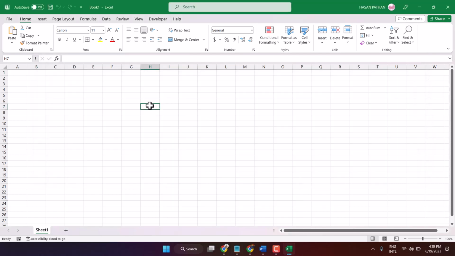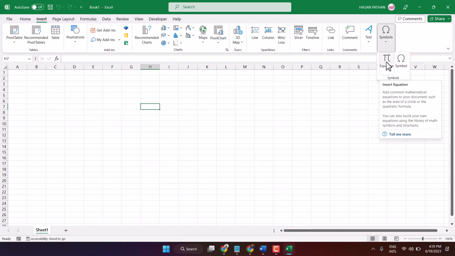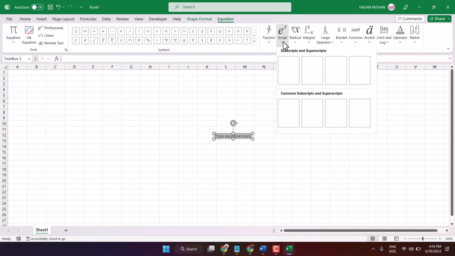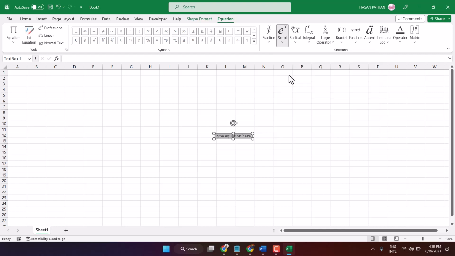Click any cell where you want to add it, then click on Insert, then click on Symbol, then click on Equation. Now here, guys, you will see the Script, and here select this first one, Superscript.